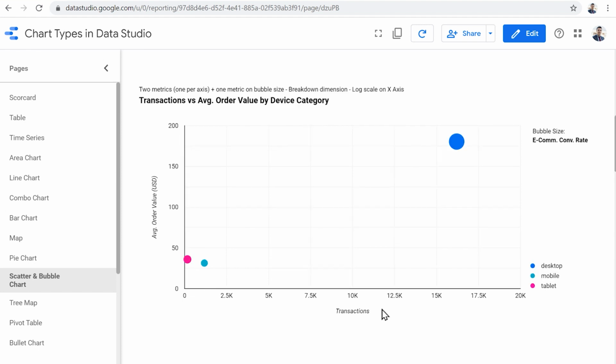Another example, again, transactions, average order value, and e-commerce conversion rate as the bubble size, but this time broken down by device category, desktop, mobile, and tablet. Again, we can see that desktop is responsible for the largest number of transactions and the highest average order value. Plus, it has the largest e-commerce conversion rate as well.